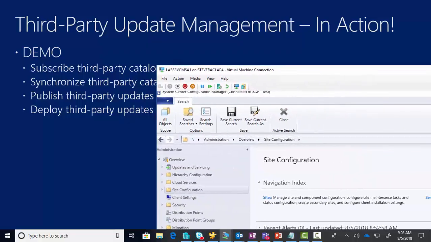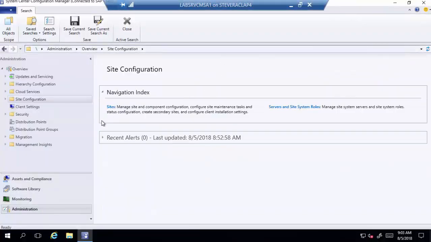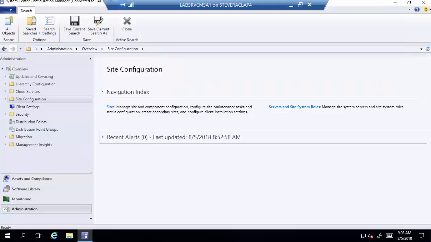All right, so let me pull back in the lab. And what we need to do is go subscribe first to a third-party update catalog. Now, again, I've got this configured in my lab already. If I didn't, the timings of this would just be long breaks in between. So just for expedience, I have this configured, but we will proceed as if I don't.